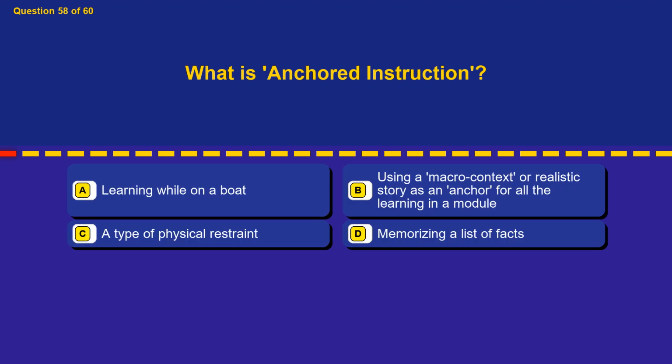Question 58. What is anchored instruction? Option A. Learning while on a boat. Option B. Using a macro context or realistic story as an anchor for all the learning in a module. Option C. A type of physical restraint. Option D. Memorizing a list of facts.